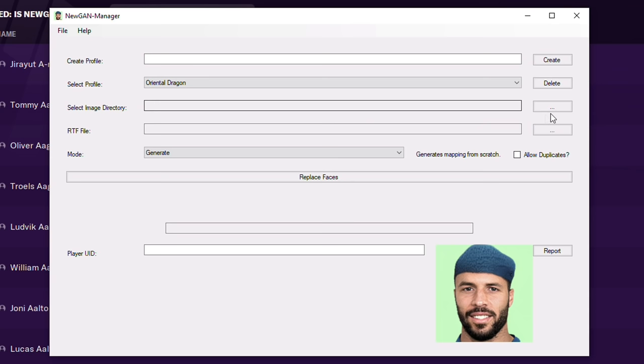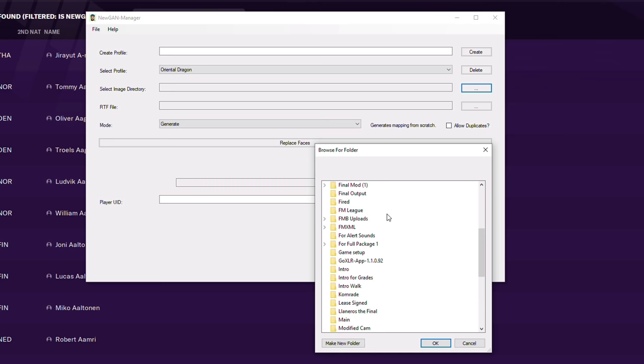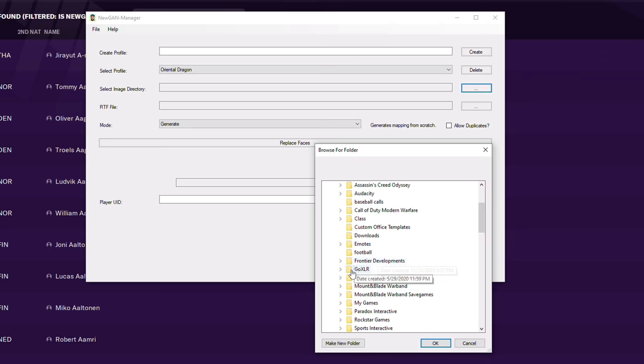We have to go to documents though, which, because my brain is diametrically opposed to the way computers work, even though I've built multiple of them, is going to be difficult for me to find. This PC, aha, documents. And then we're going into Sports Interactive and Football Manager. And that is where we find the thing that I forgot to tell you to do.